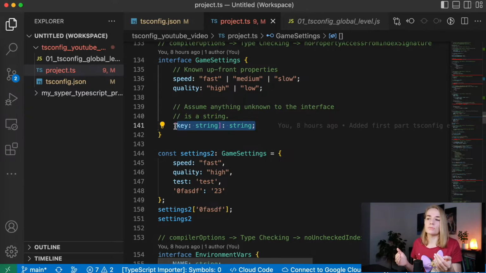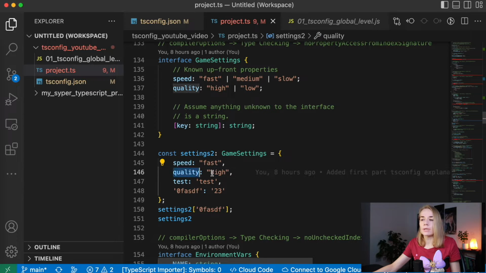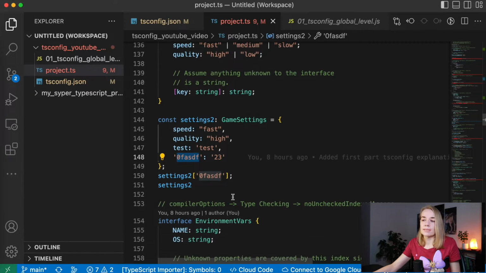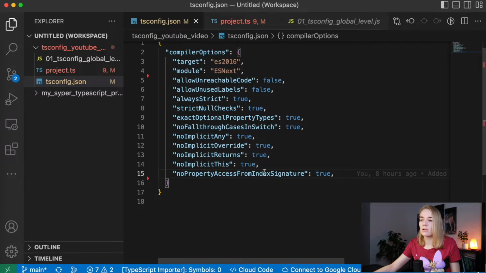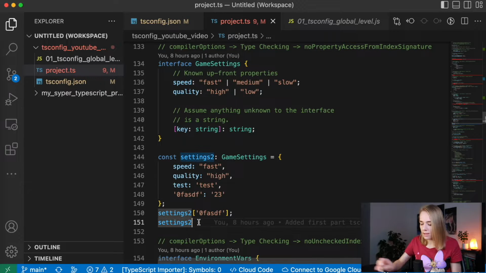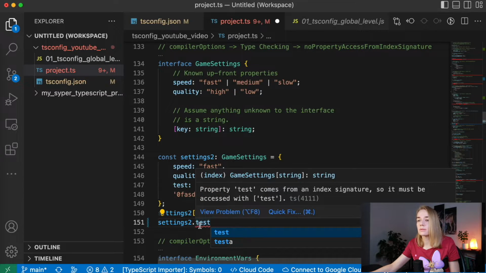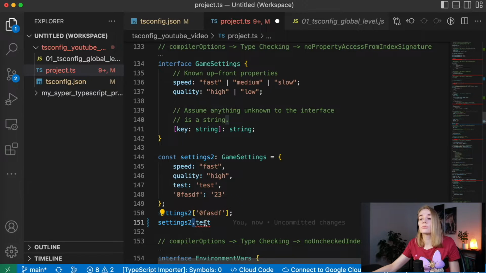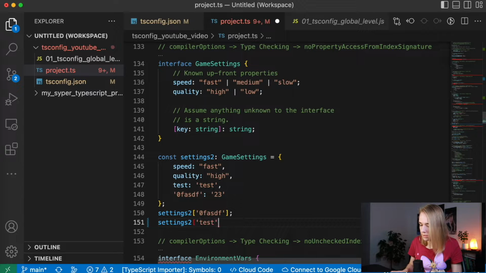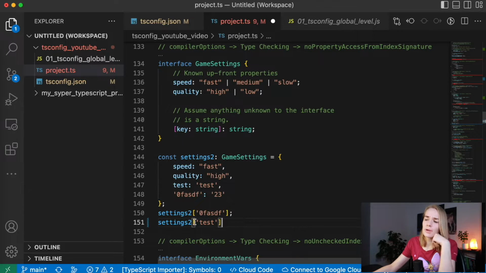We also can have a lot of different properties which have a key string, and they have to be equal strings. Yes, for example, we have speed, quality, test, and something like that. And this property just helps us to say that we can't access a property using an index signature through dot, and we should use something like that. Yep. Actually, I'm not sure why it looks like that, because for me it's not super useful.